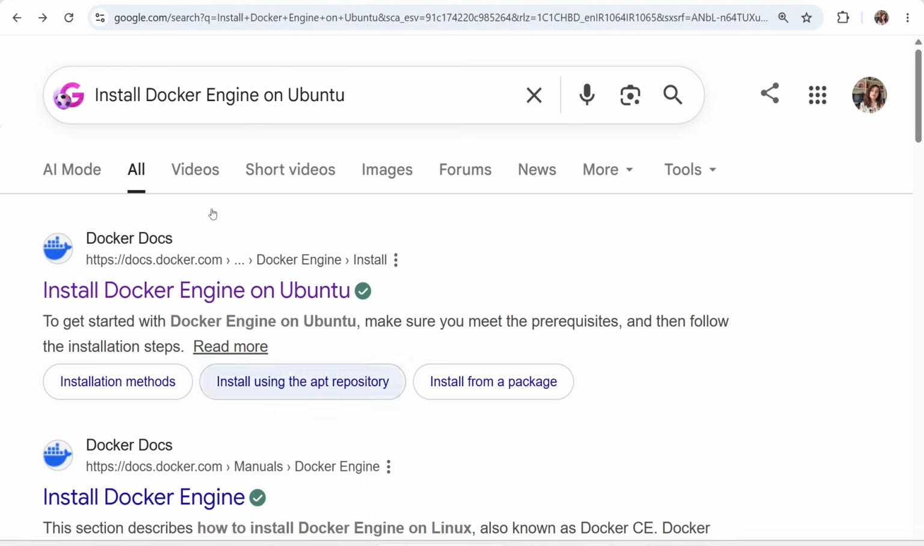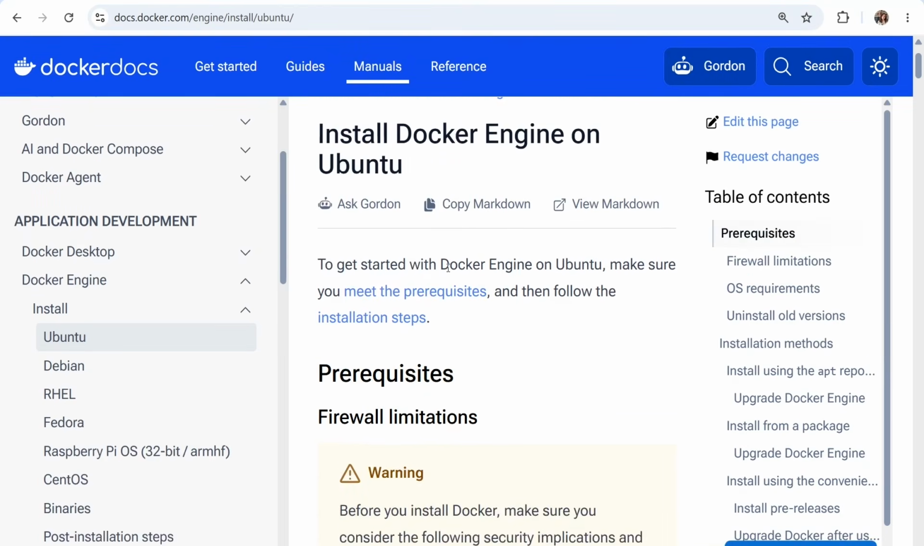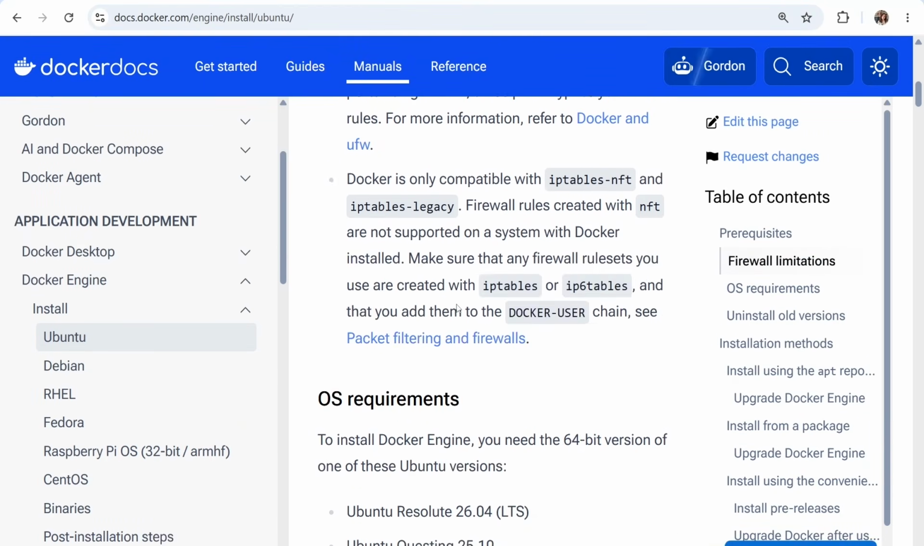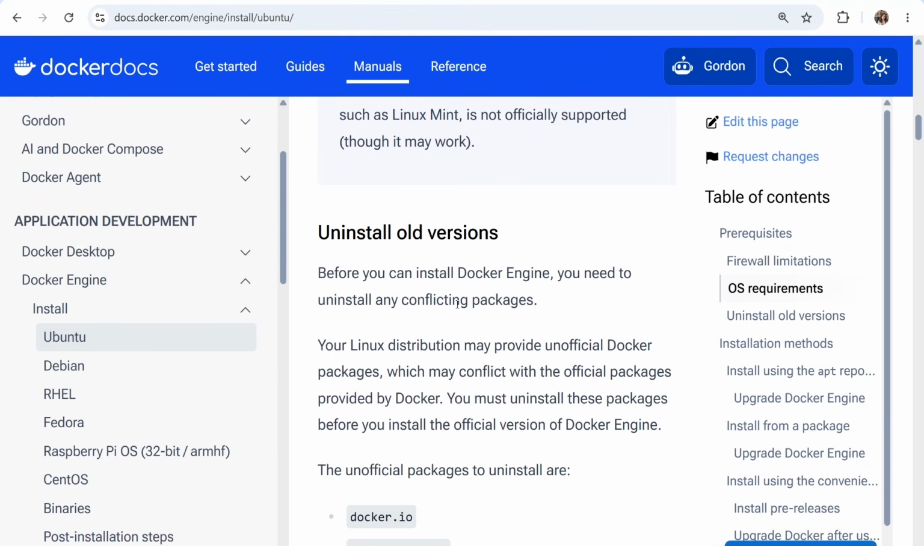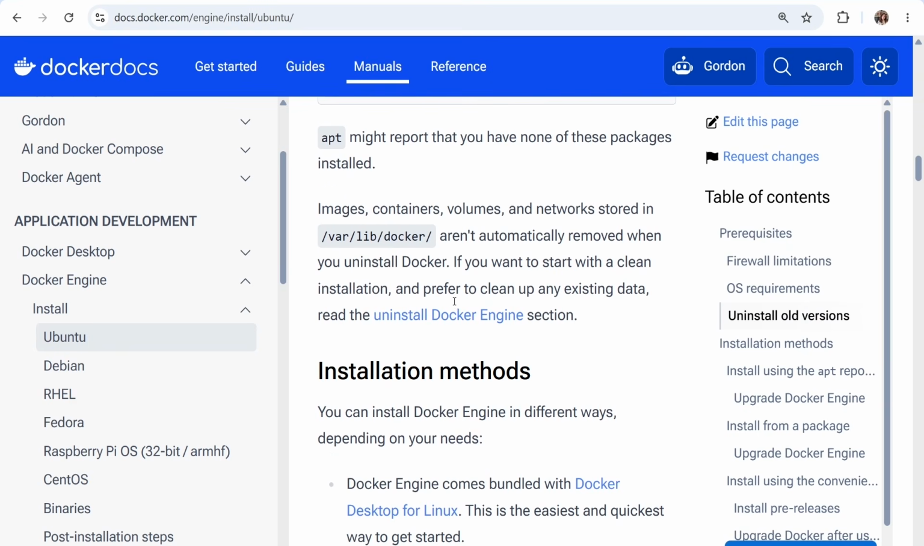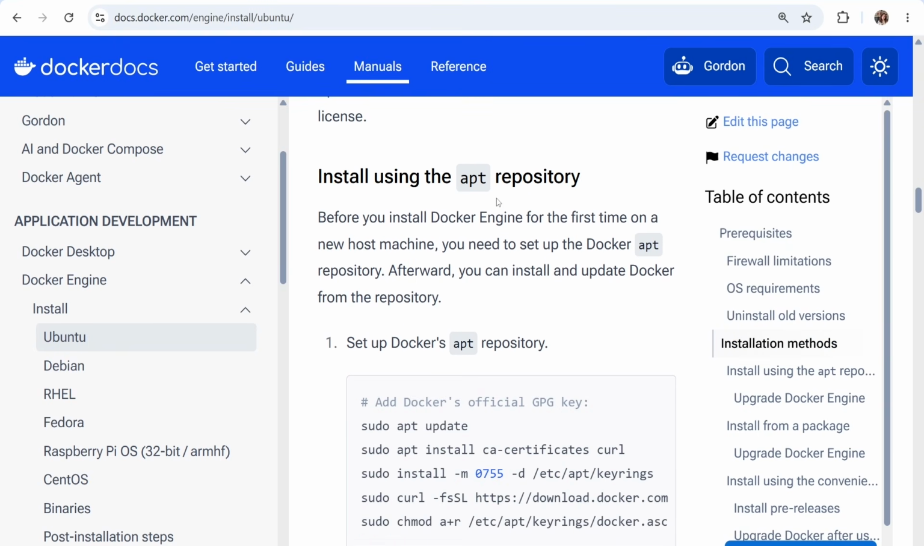So open your browser and type here "install Docker engine on Ubuntu." And here the first link is related to Docker docs. Inside this page, you can find the documentation on how you can install Docker on your Linux here.